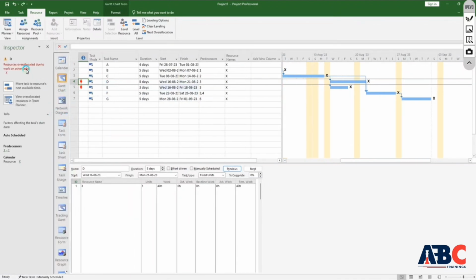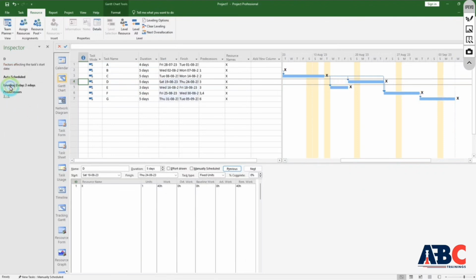Task inspector will open. You can see here the resource is overallocated due to work on another task, meaning resource X is working on another task. You can change this with three methods. One is auto schedule, second is predecessor, and move task to resource's next available time, or view overallocated resource in team planner. So you can update the changes you want to make, like move task to next resource, which will shift it to the next time.